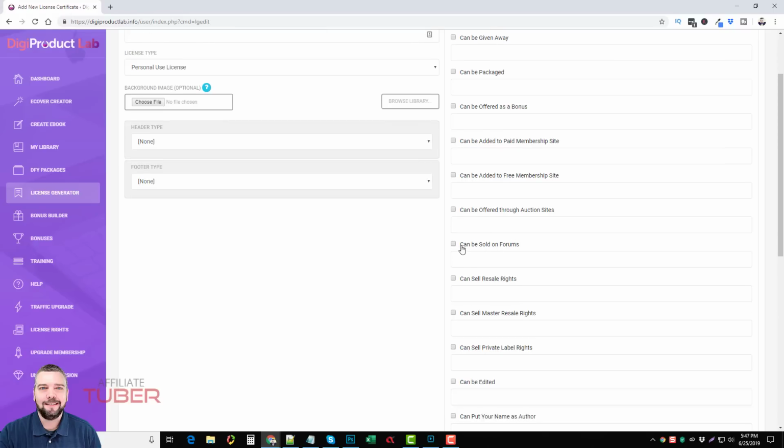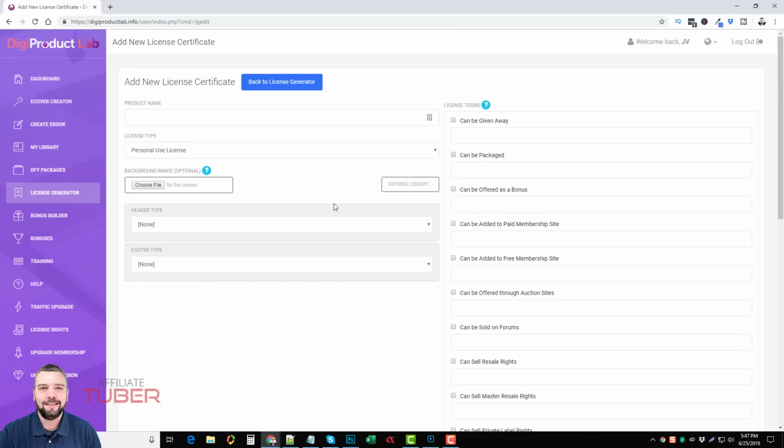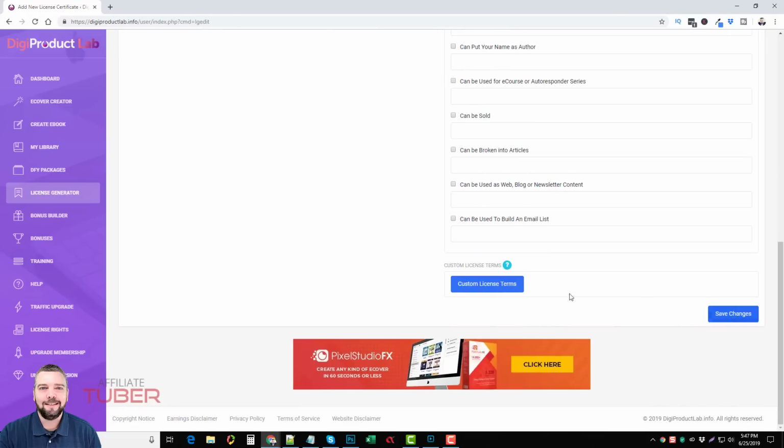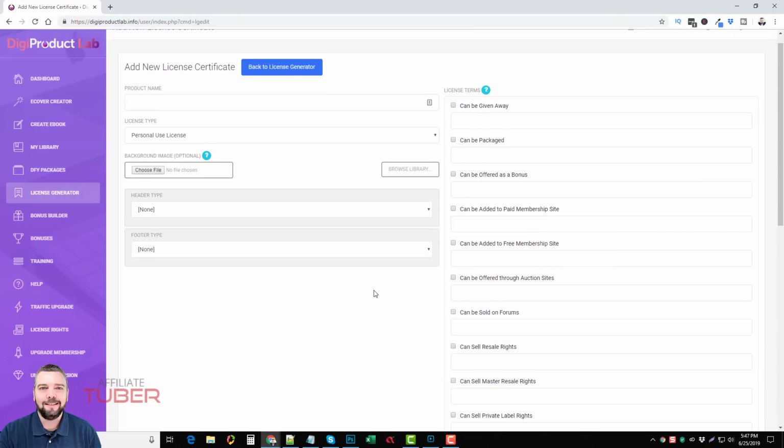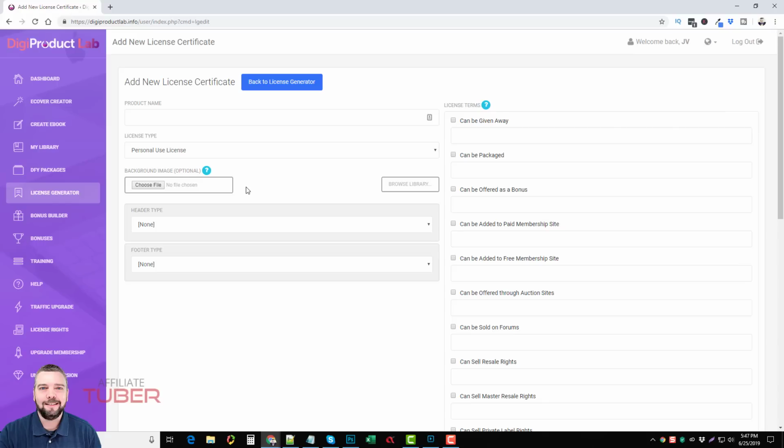For example, they can sell it on forums, or they can have resale rights to it, or they can edit it. But if you don't want those, just leave all these unchecked. Fill out everything. Scroll down here. Save it, and then that's going to create like a certificate that is going to be added to the ebook when you create it. So once you have that done, you're going to come up and click create your ebook.